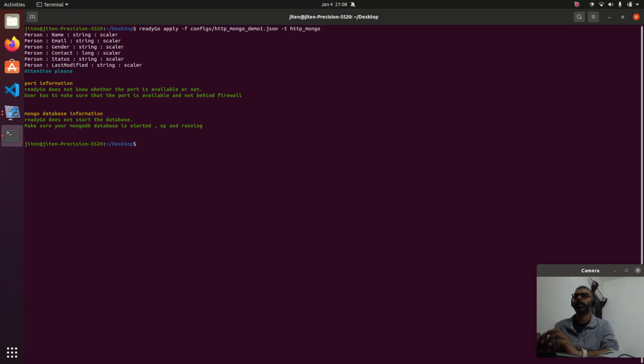It has created the project for you, and you have to keep attention here. One thing is port information. readyGo doesn't check whether the port is being used or not, so it is your responsibility to ensure that the port is available and not behind a firewall. And it tries to connect to the database, but it will not start the database. So those are two things you need to keep in mind.